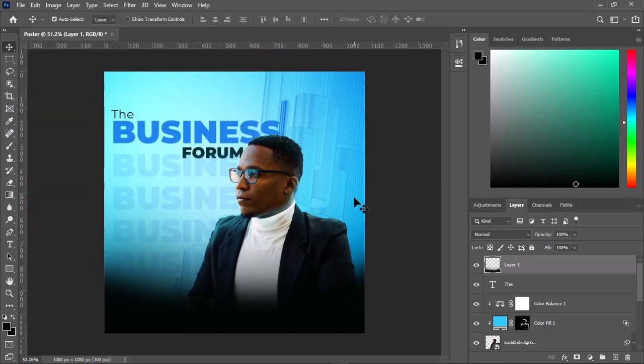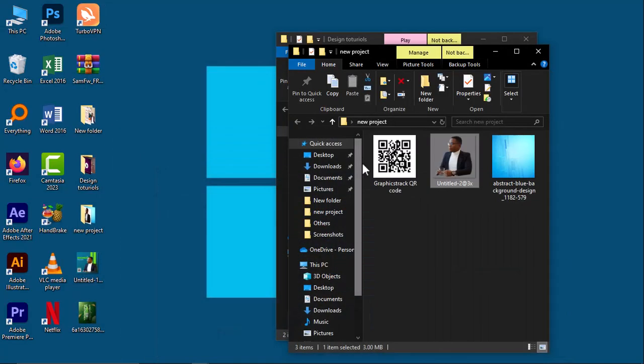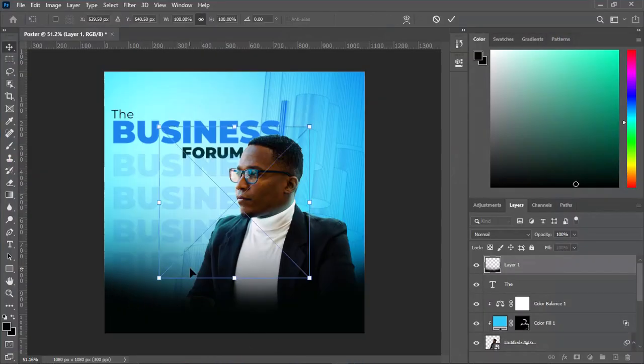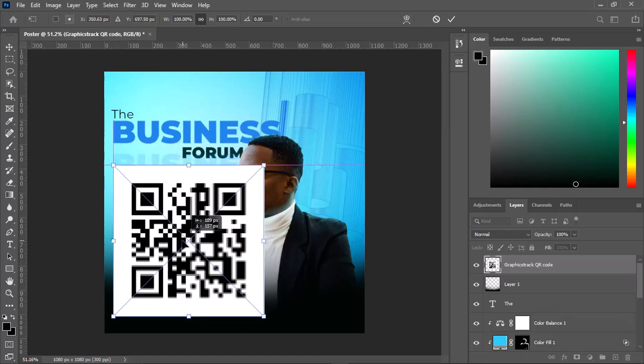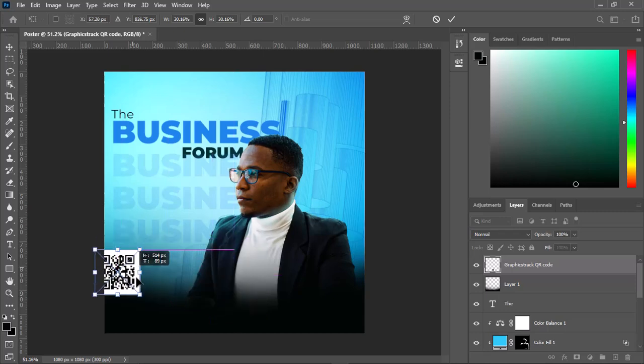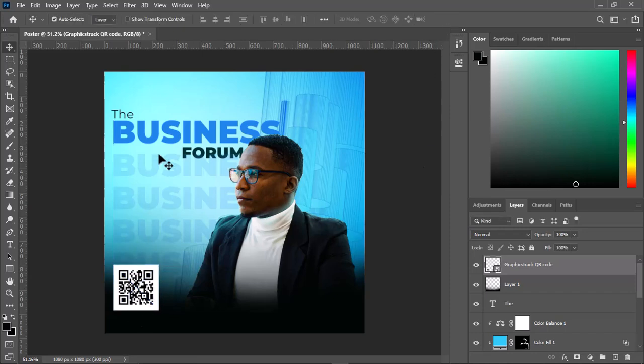So what next? I'm just going to import, I have my QR code remaining. Okay, let's come and click and drag. So imported, just reduce its size and just drag it here, sorry, and click enter. So now we have it.